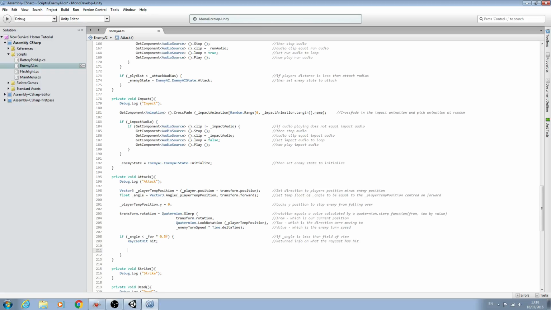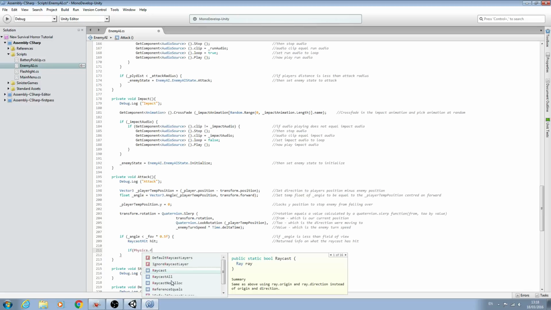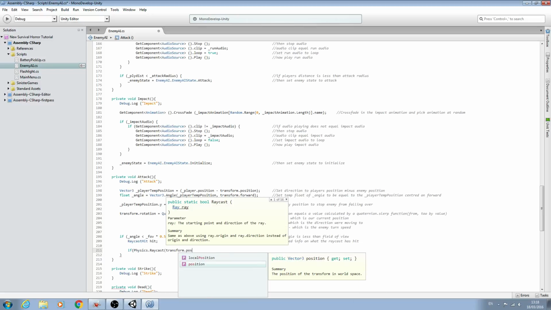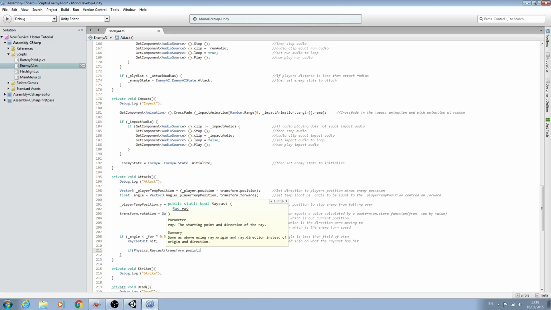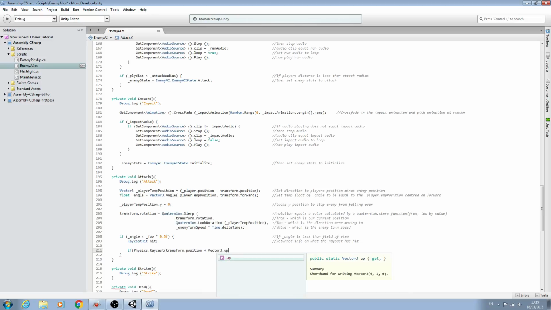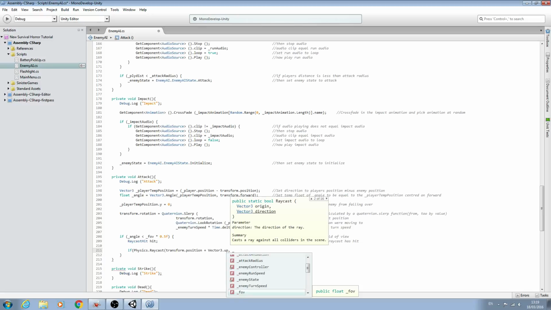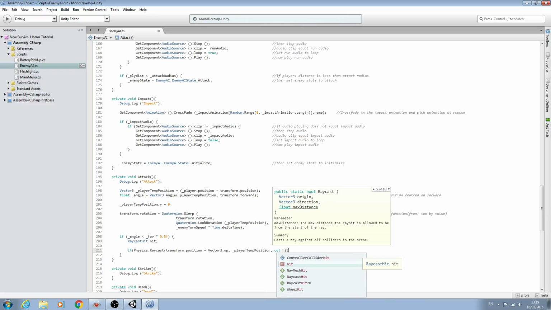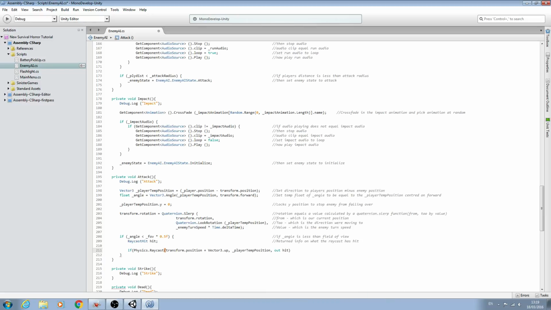And we'll come here and we'll say if open brackets, in this case we'll say Physics.Raycast, we'll open brackets, we'll say transform.position plus Vector3.up comma underscore player's temp position comma out hit. We'll close brackets twice, we'll open and we'll close.